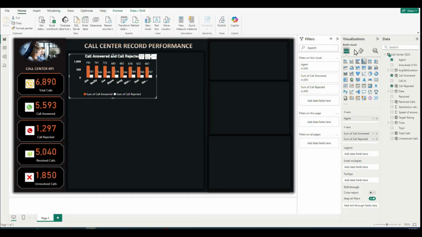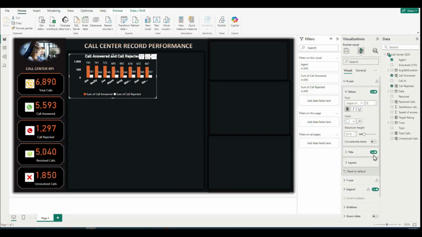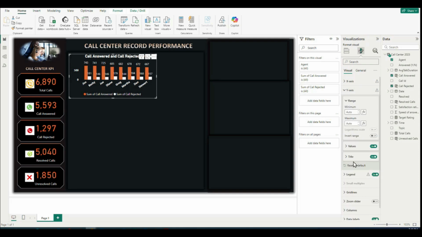So select this visual, go to format, and for the x-axis, I'm going to remove the title. Awesome. Now I can see the complete name of each agent. Same is the case with y-axis, I'm assuming. So I'm going to take away this title. I don't need the title because it's self-explanatory.